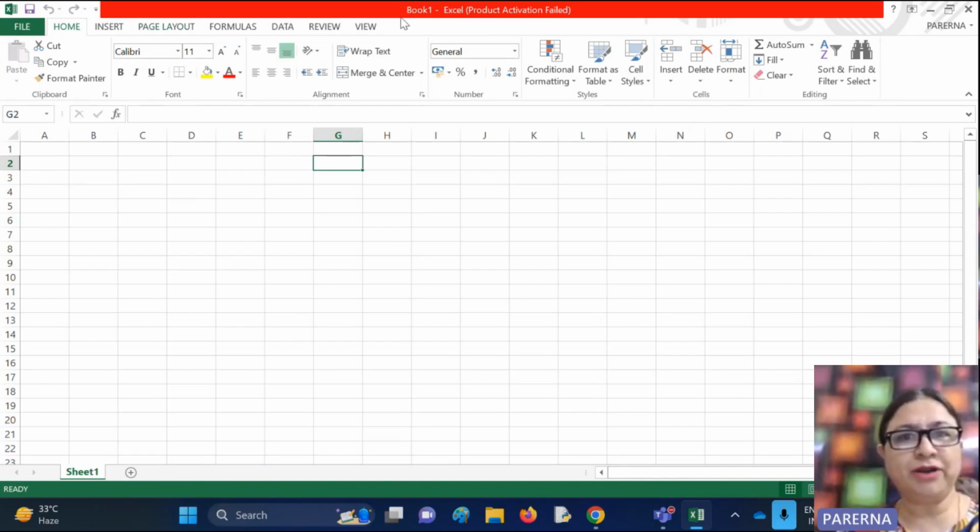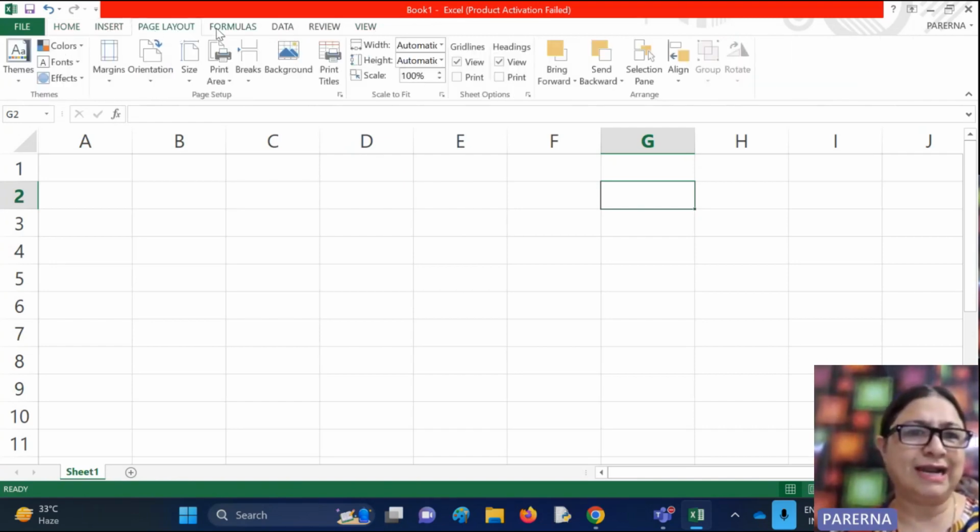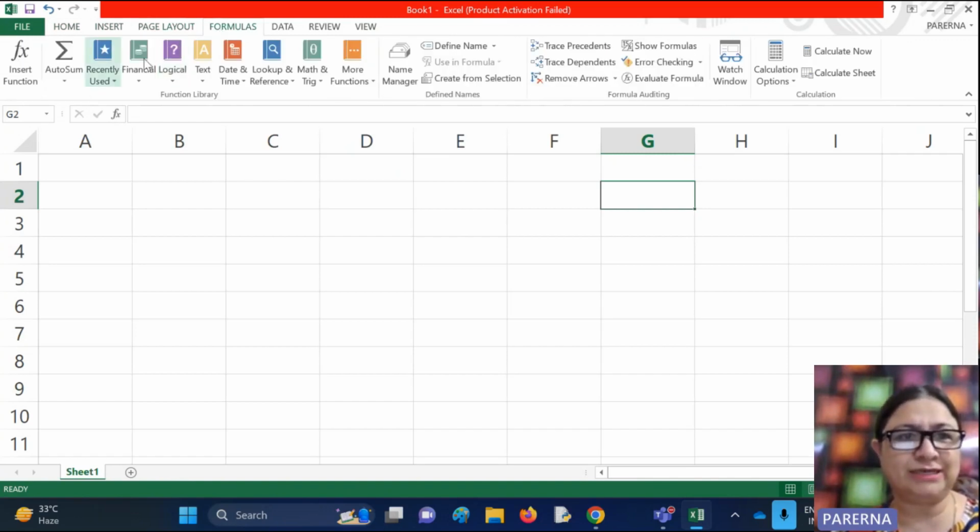Like every other window, this is the title bar. Let me increase its size so that it is more clear to you. Here it is written Book1, as you can see. Book1 is the default name given to this Excel file. After Book1, these are the tabs, which are menus. You click on any menu and you will see that the options below are changing.